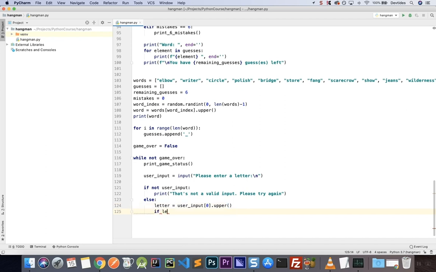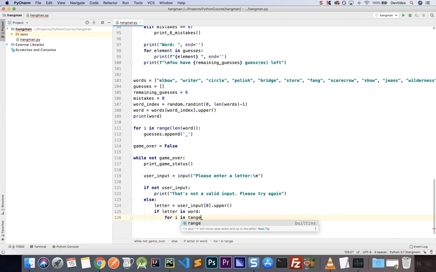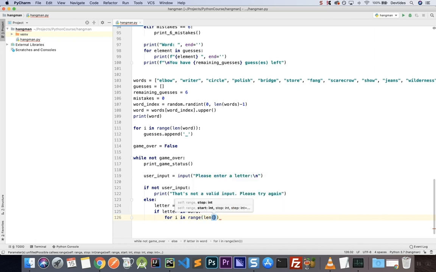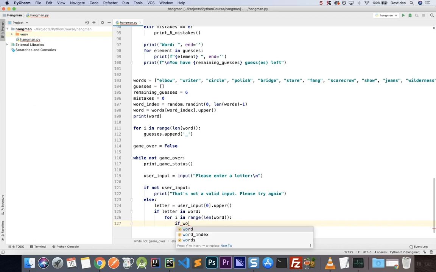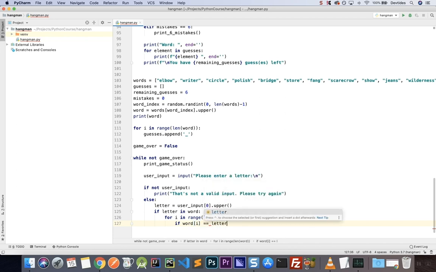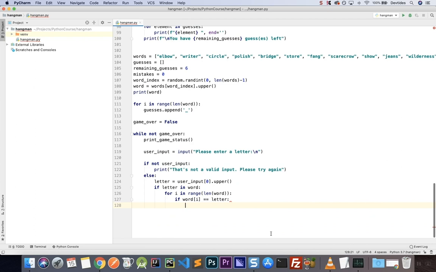Now we can say if letter in word. So if the letter is correct, then we can say for i in range of the length of word, so we're going to go through the whole word. Then what can we do here? We can say if word[i], so index i, is equal to letter, then we have our position as well. It's the position i. We can say guesses[i] is going to be letter. Then we can move out of the for loop.